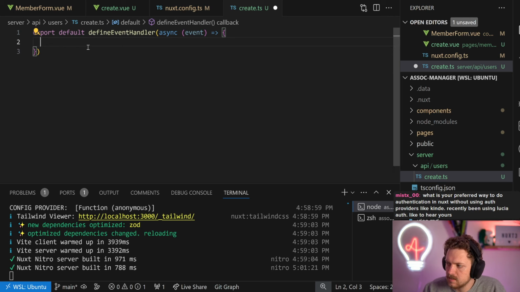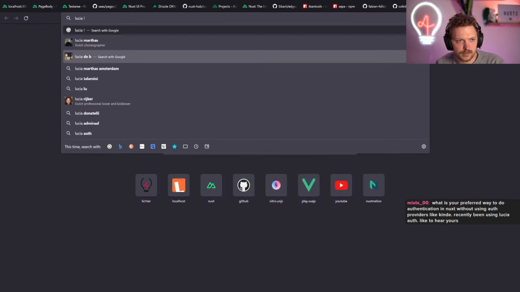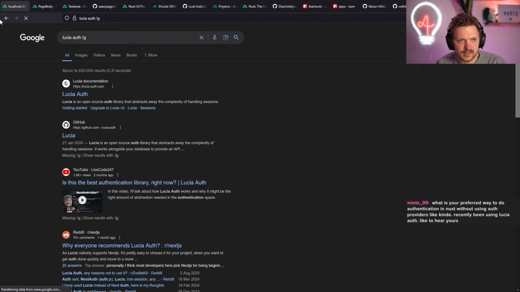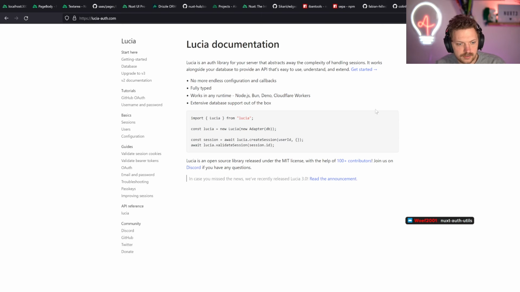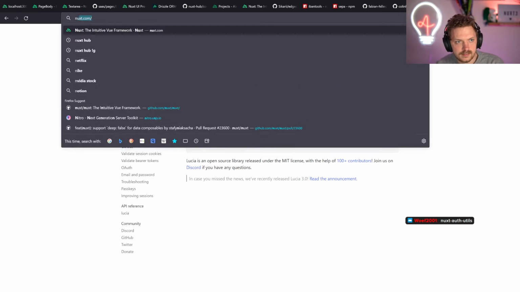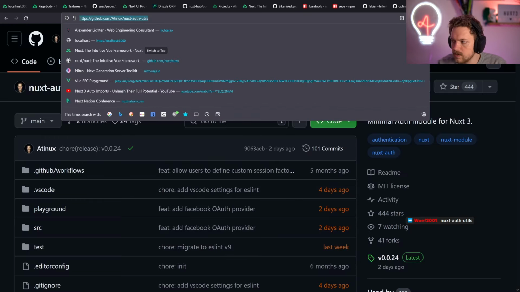What is your preferred way to do authentication in Nuxt without using auth providers like Kinde? Recently I've been using Lucia auth. Like to hear yours. Yeah, I don't play around that much with authentication, but Lucia is a really nice option. Because this is my streaming profile, I have them all in light mode. I think that's a very legit and good option. I also think that Nuxt auth utils from Sébastien are a really excellent way of putting it in here.